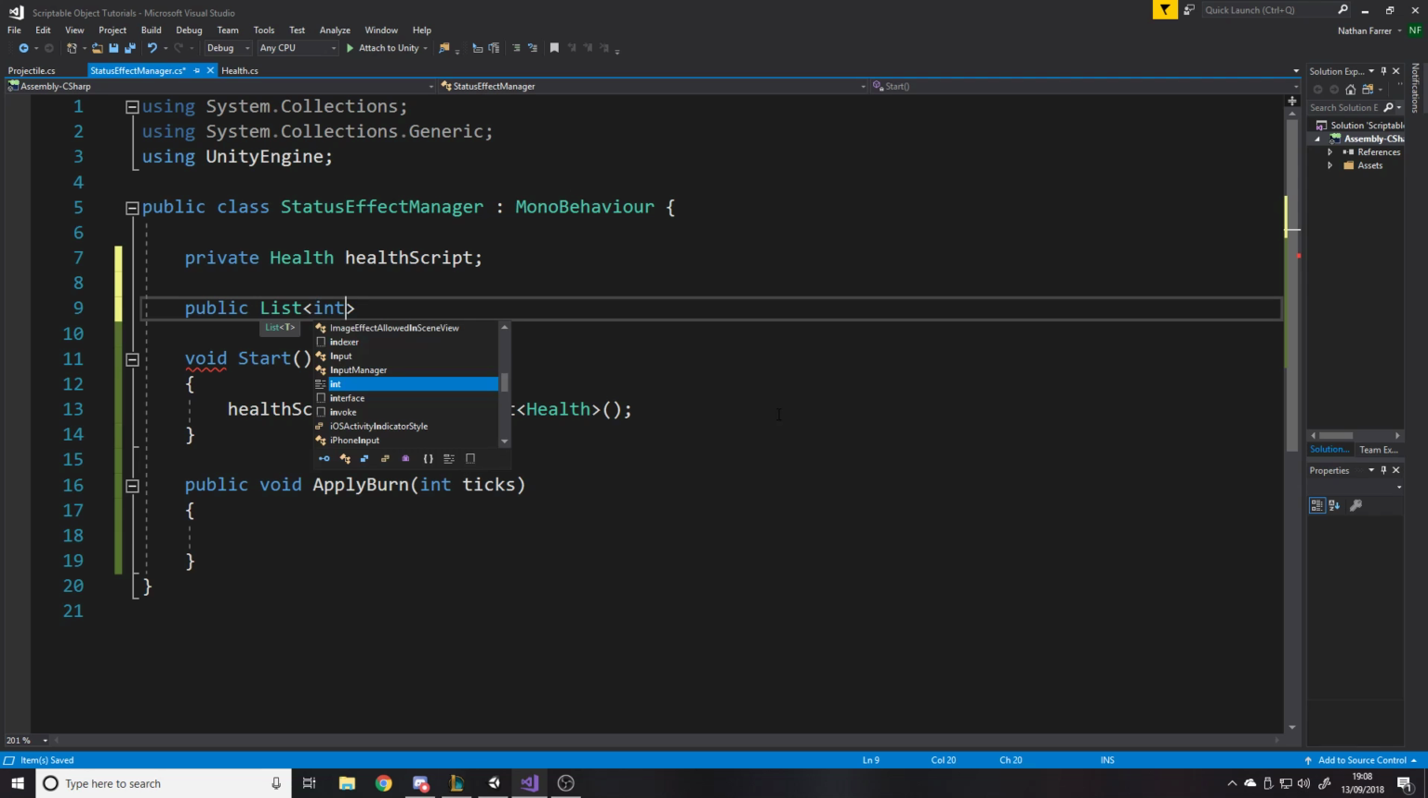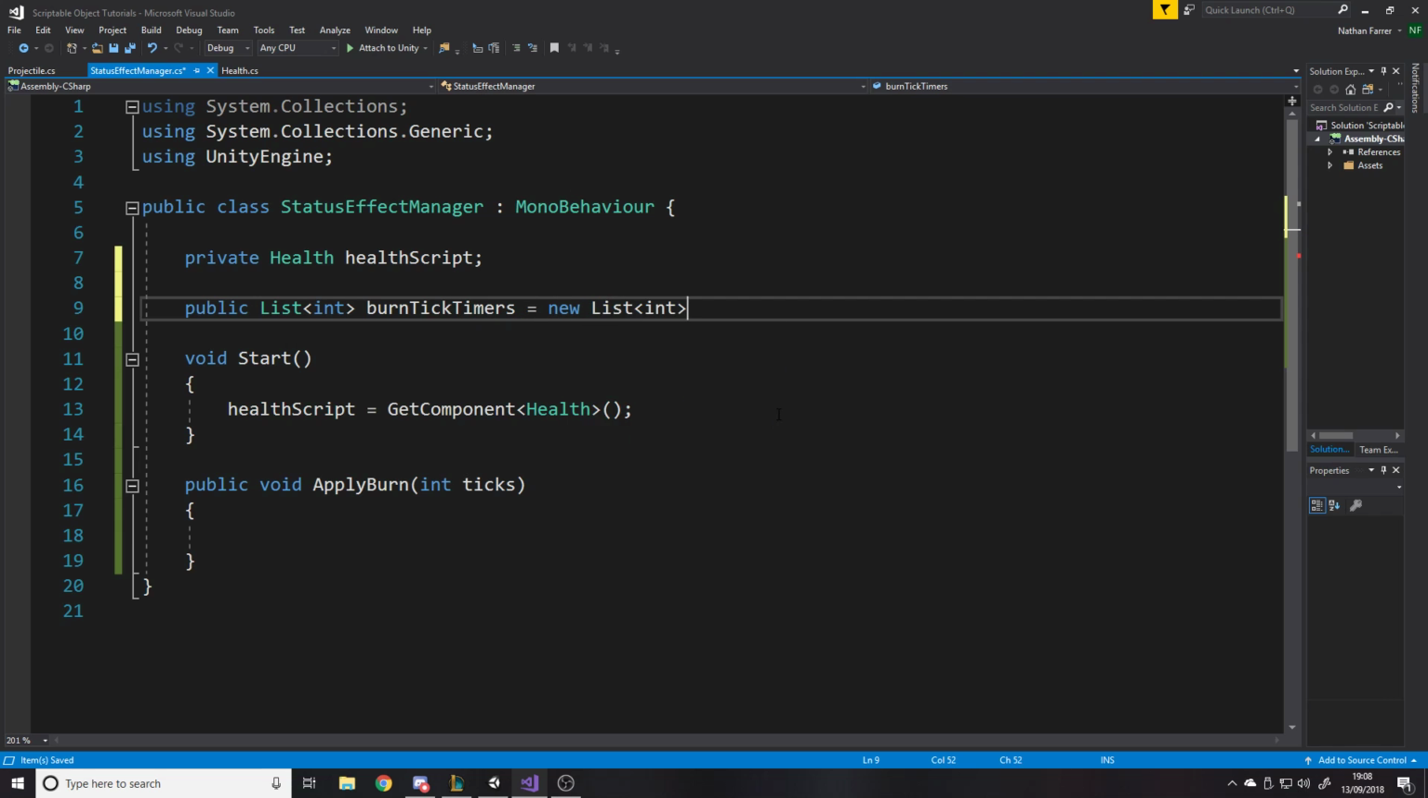A public list of type integer called burn tick timers. I don't know, burn tick timers, and it's a new list of type int, like so. And that list is going to store the current time remaining on our burn ticks, like I mentioned at the beginning of the video in Paint when I was drawing it. Obviously, you'll see it in action when we do this. So that's going to store the remaining time on each burn tick, and then as it ticks down, we'll keep doing damage until there's nothing left, and we'll stop.